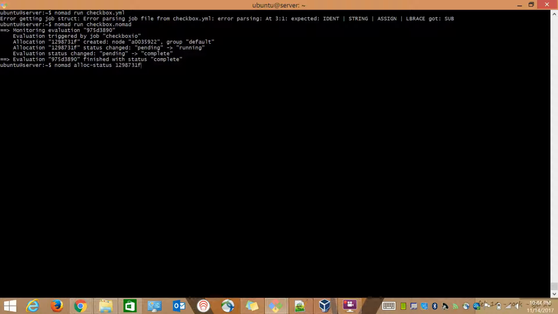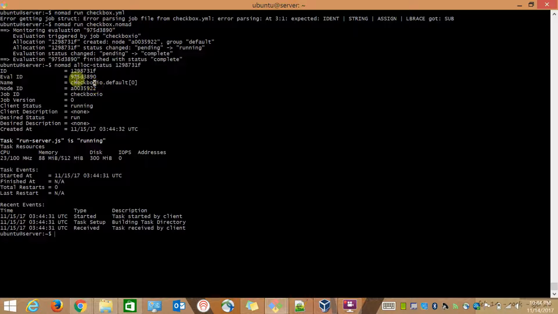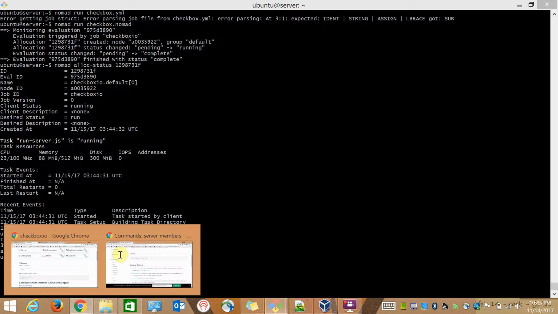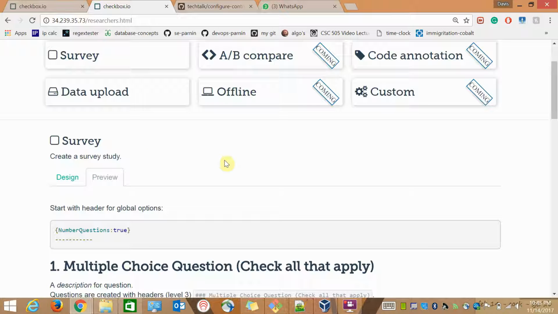So I see that it is allocated to A00359. So let's just check which node that is. Node status. So that is node number 3, Nomad 3. And alright, so let me just check out, I'm essentially running server.js through my script.